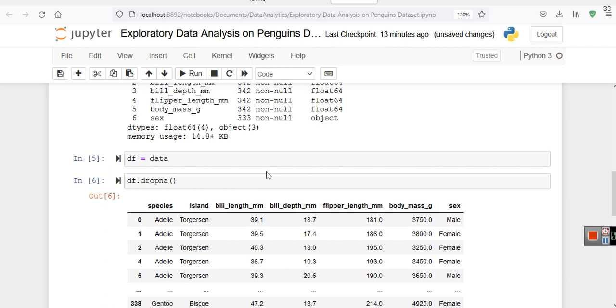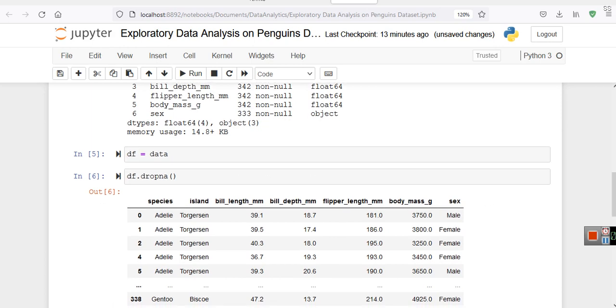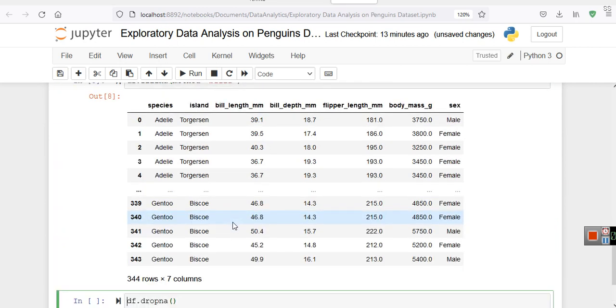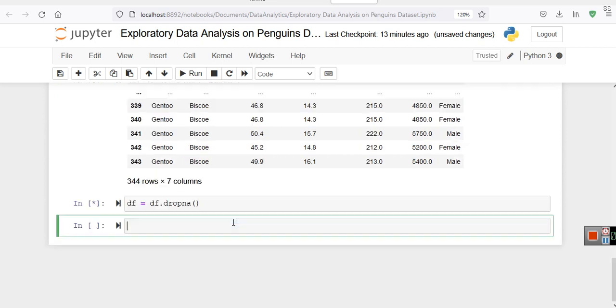So this is what we learned in the chapter of handling missing data. Now let's say we are going with df.dropna(). This is going to be our new data set, right? That's why we will call it df is equal to df.dropna().